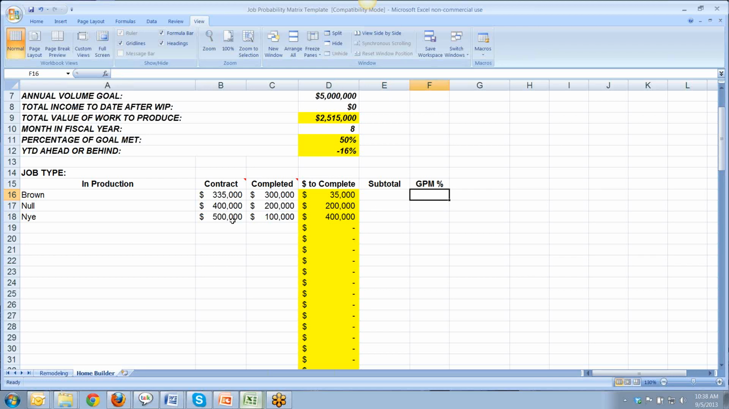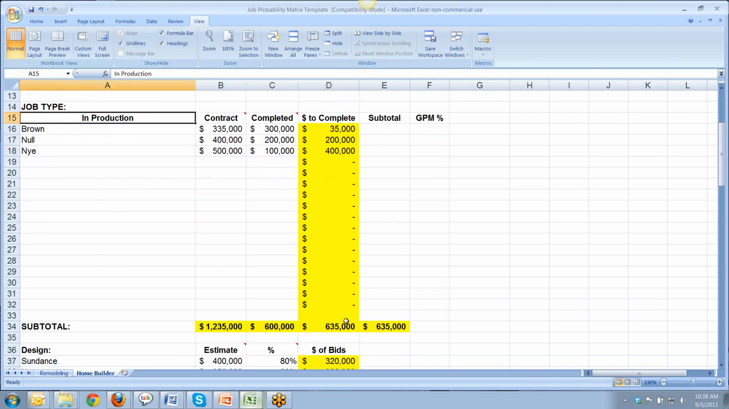margin over here. Now this next one, you see we have a $400,000 contract. $200,000 has been completed. I've still got $200,000 to come into the company. And then the last example is I've got a $500,000 contract. I've completed $100,000, and I've still got $400,000 to come into the company. So as far as production goes, I've got $635,000 outstanding still to come in from contracts. I've completed $600,000. I've got a total of $1.235 million right now in production.